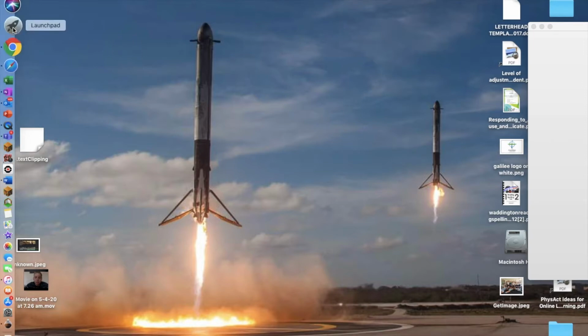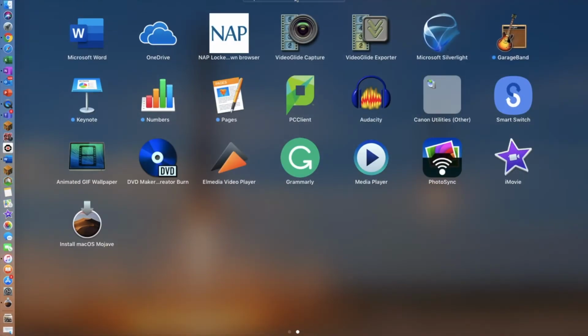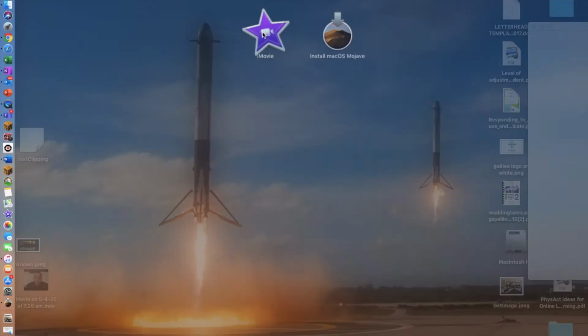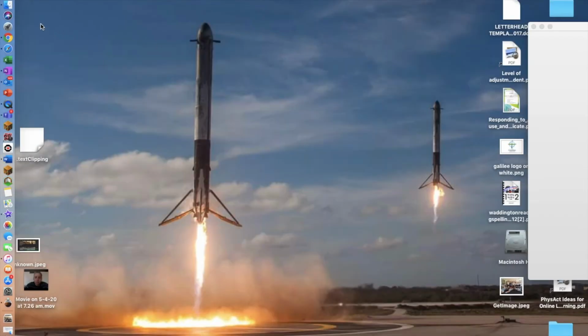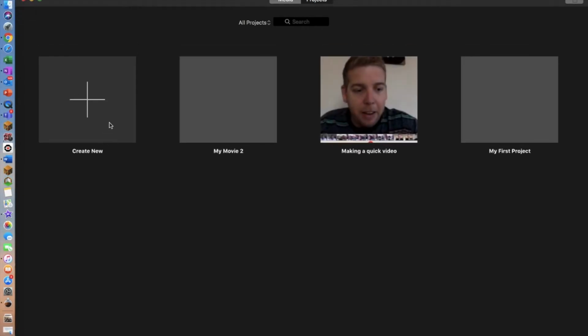Alright, so we're going to go into Launchpad and we're going to find iMovie. There we are. We click on that. If you need to, you can find it in Finder, Applications and search for it that way.